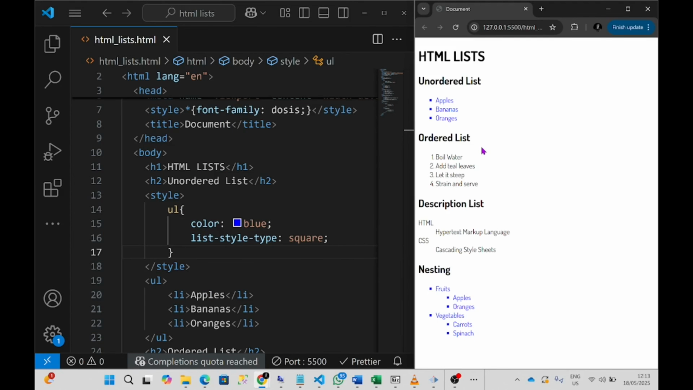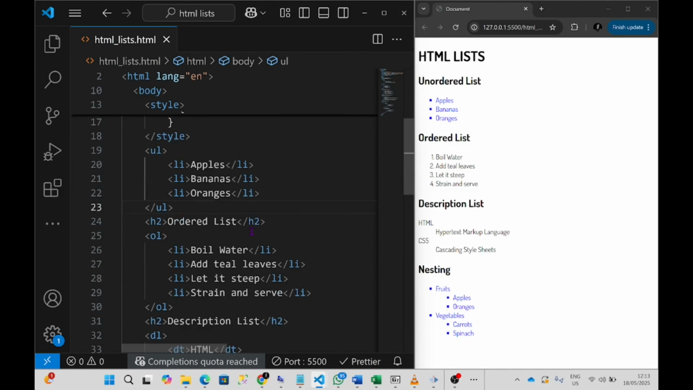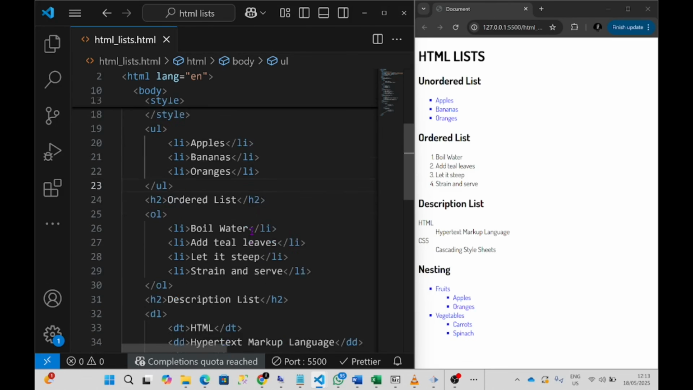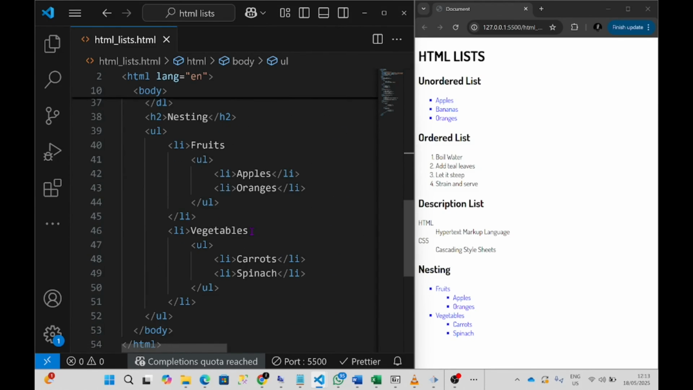One important tip: for accessibility purposes, always use real list elements for lists. Don't use div or br tags to fake a list. Screen readers rely on proper tags like ul, ol, and li to read your content clearly.